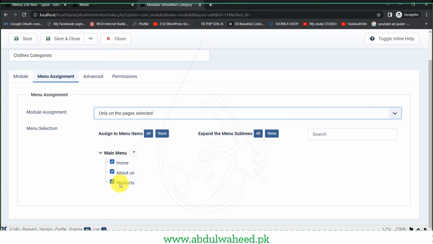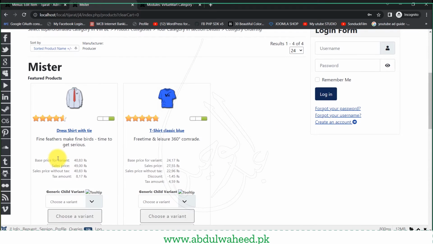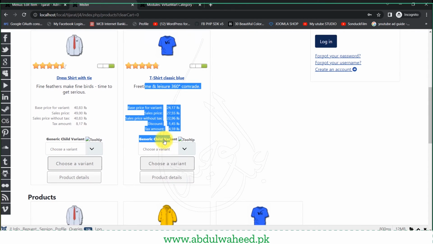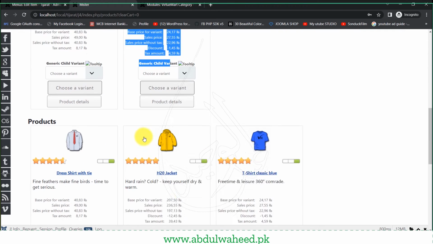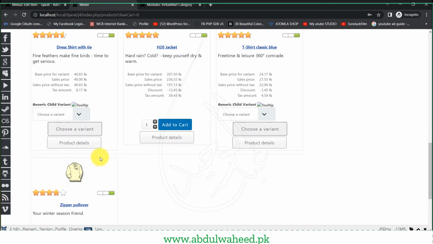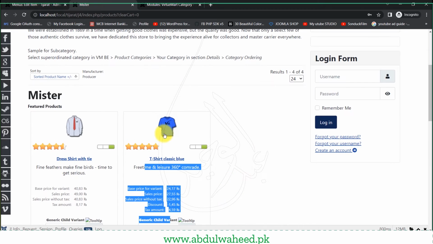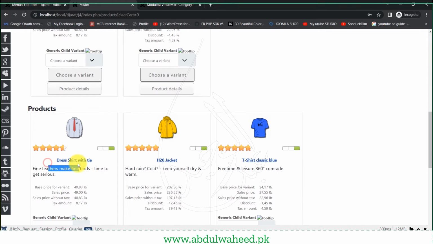Now I will hide it on this product page, save it, and come to the front end, refresh the page. Now it is looking good, the width is very good, and the layout is showing very nicely. Now 3 products in one row, total 4 products are there, and you can see this product and this dress shirt and t-shirt, classic blue or the set, is featured.